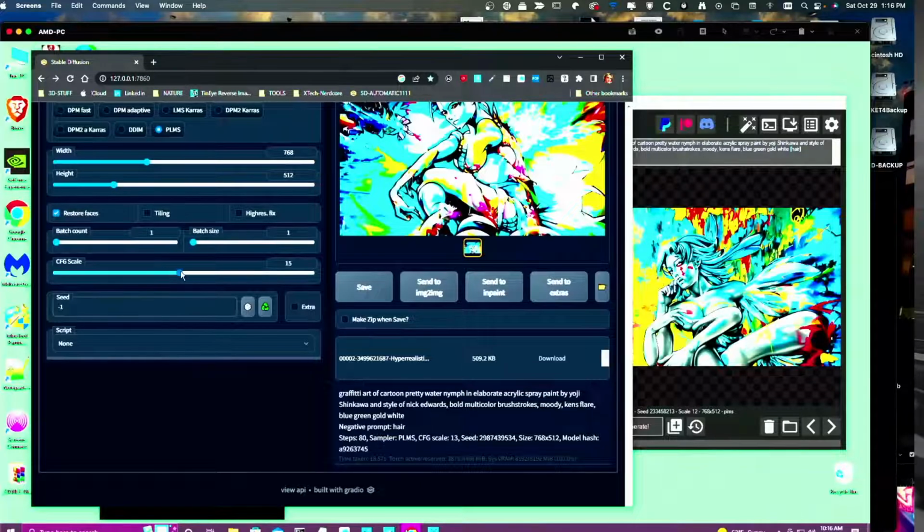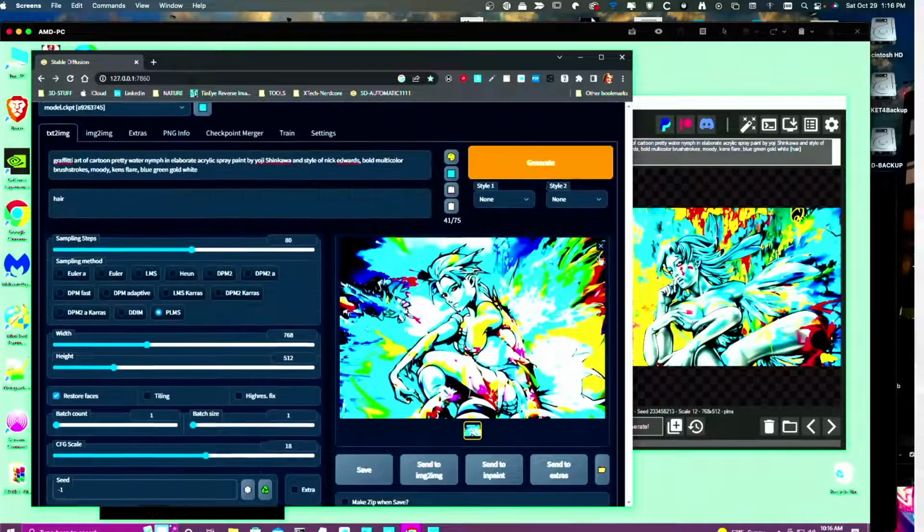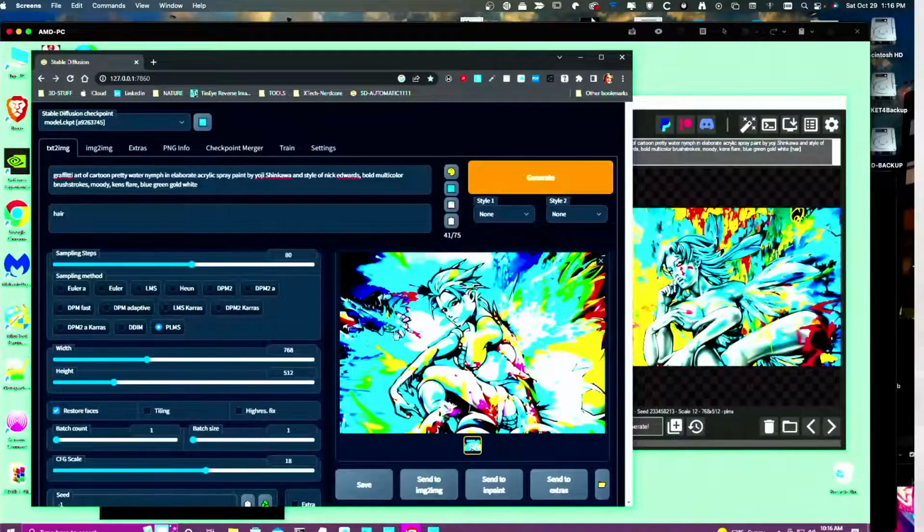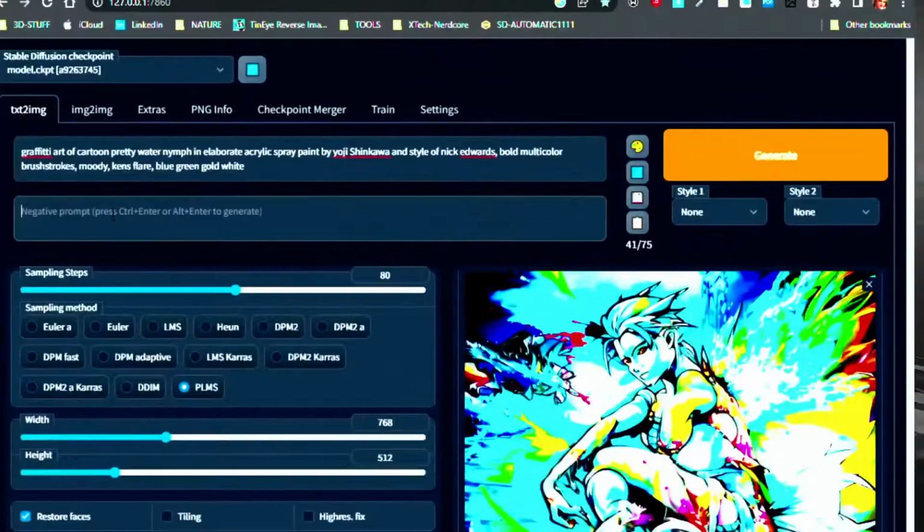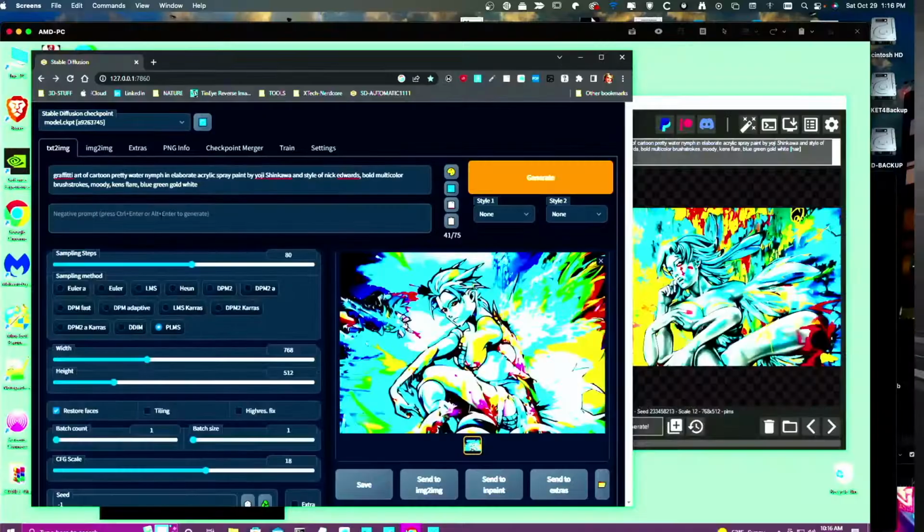So if we go into our config scale again, we take this to 18, and then we'll go ahead and rerun this. And so it looks like it doesn't have a lot of hair in there still, and I wonder why. Because I know it says here, press Control Enter or Alt Enter to generate. So Alt would be Option. So let's try, body, and then Alt Enter.